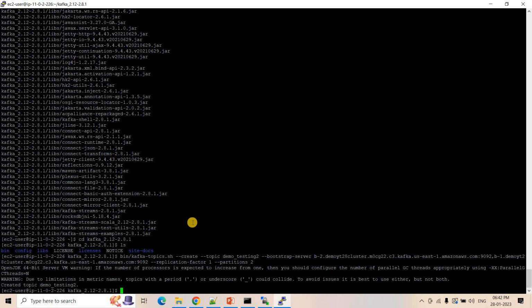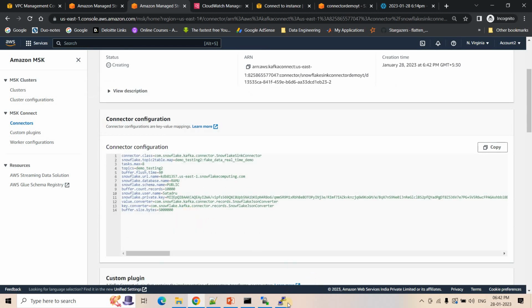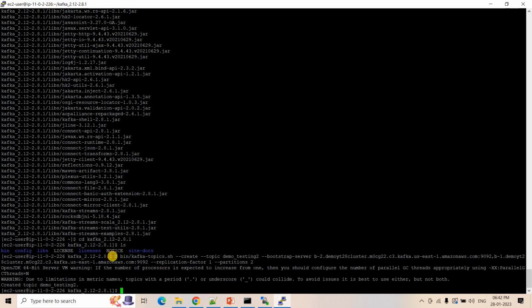We will not start any Kafka connector locally or in our EC2 instance, because if we launch it manually, then we need to handle all this infrastructure. But in this case, we are using MSK Connect, which handles all the infrastructure part. We have just configured it properly. So maybe this particular console we can use for producer purposes.